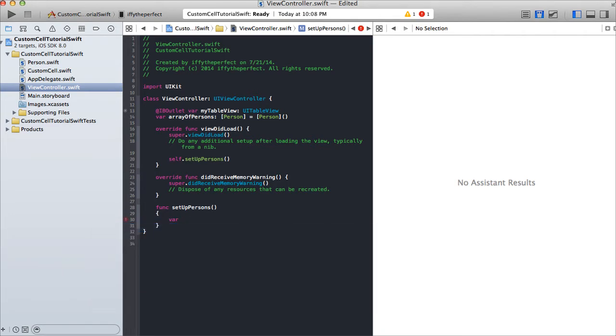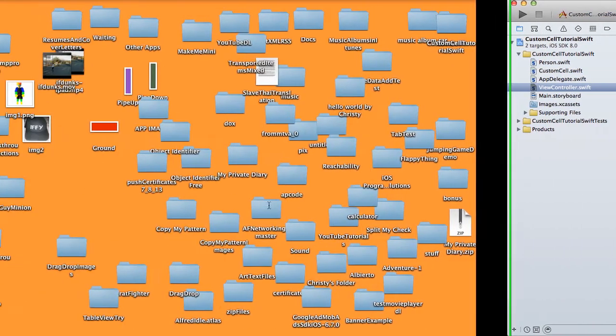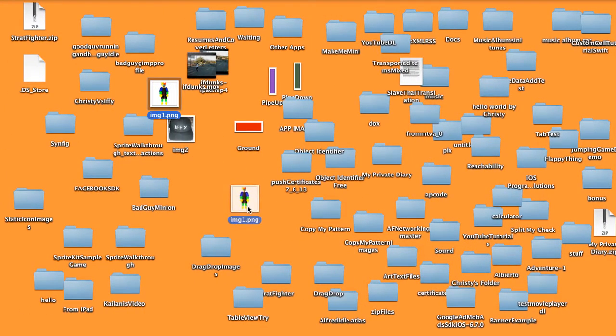So var, we'll call it person1 equals Person, and here's where we use our initialize method that we wrote in the person model. So name, I'm just gonna call this person Anna, and number, age, I'm just gonna make Anna 60. Image name, so we need some images. Let me look here. Here I have 2 images, IMG1 and IMG2. Okay, I'm just gonna use these for now.